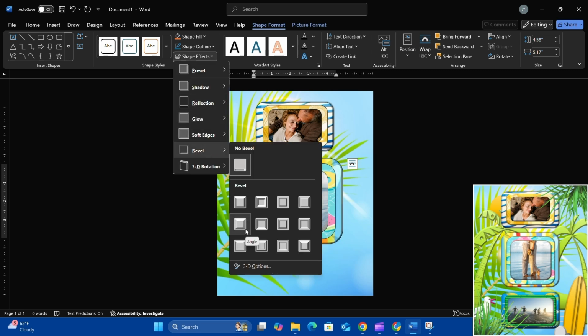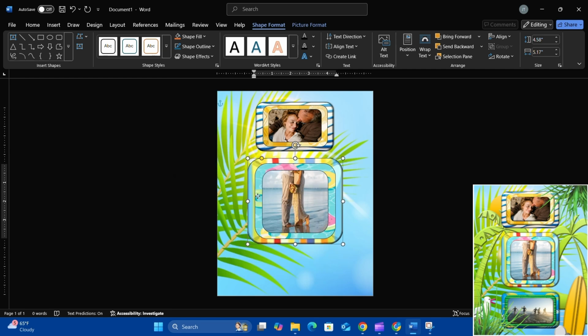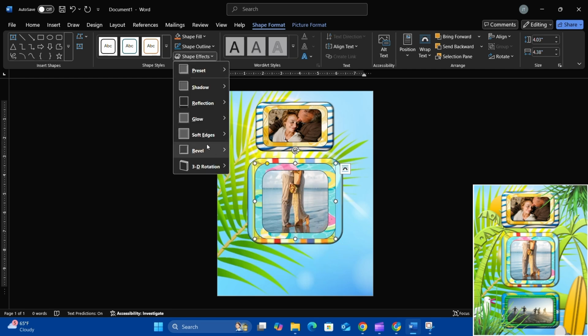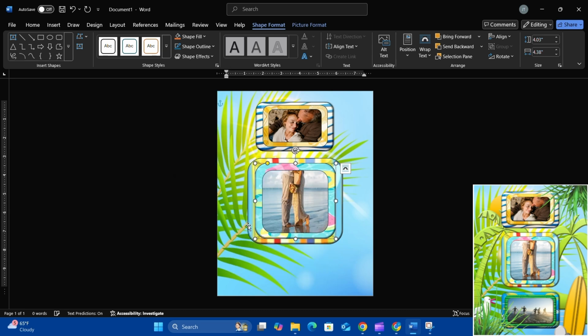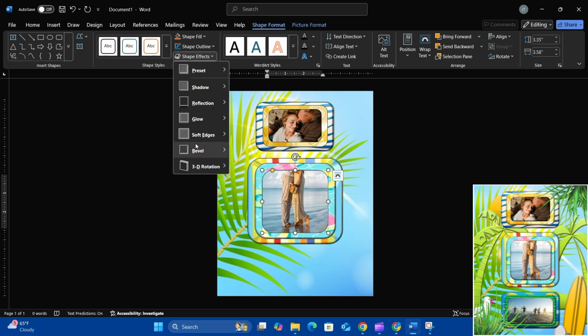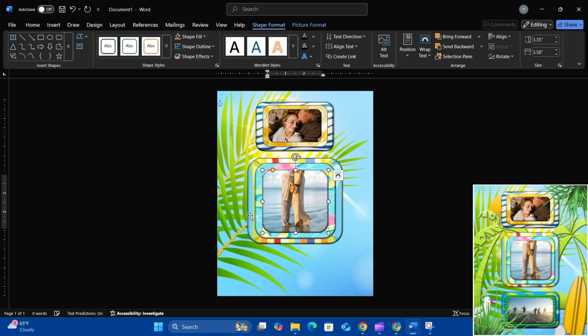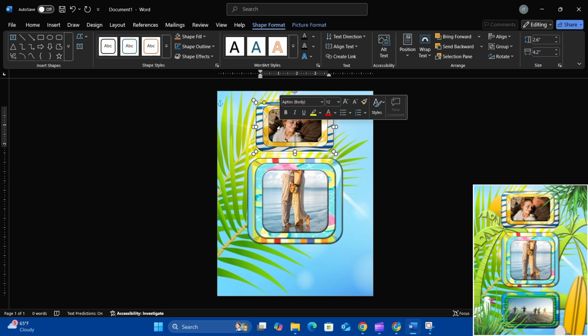And we're going to do the bevel angle effect. And on this one as well. And you know what? Let's put it on the picture too. Let's see what that looks like. That looks nice. Let's add it to this one.